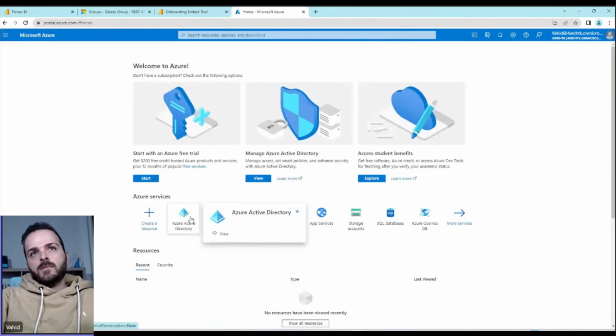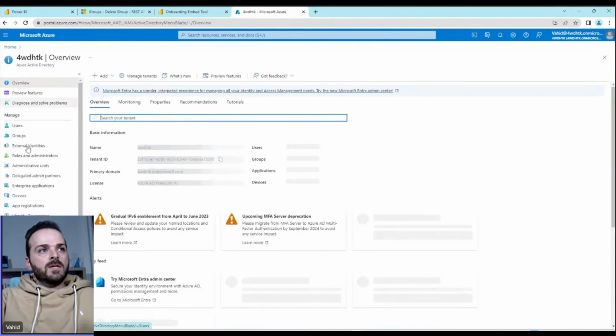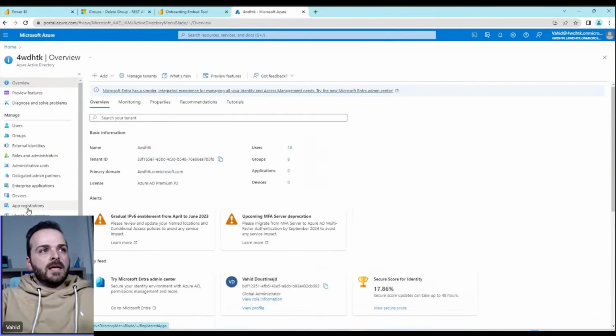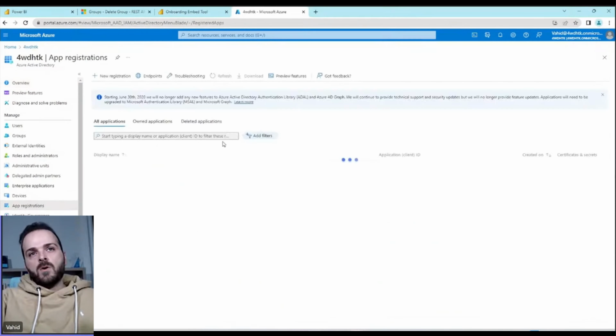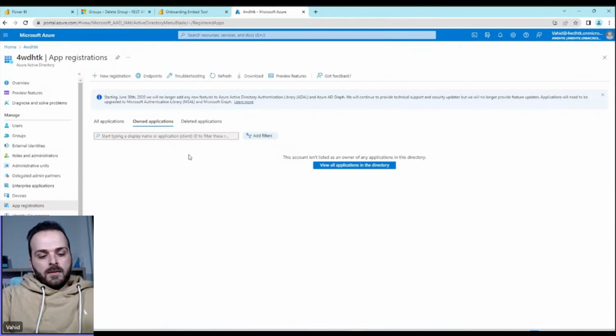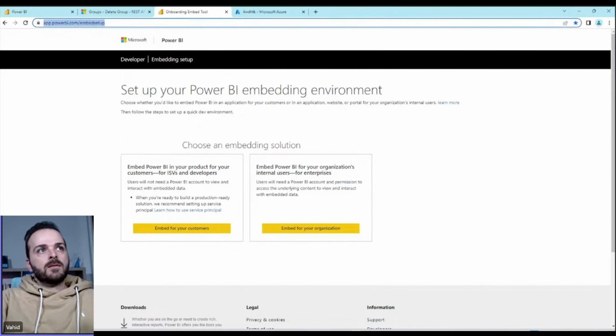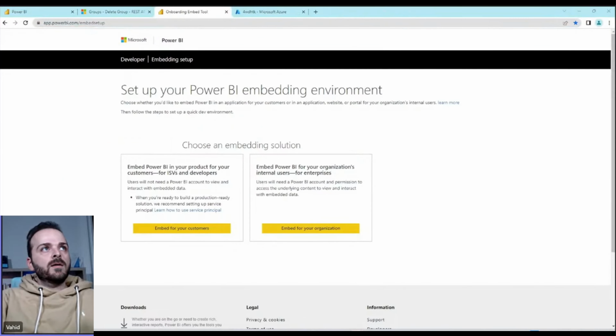So in Active Directory, there is an icon here, app registrations. If I click on that one, I can register my application directly from here, or the best and easiest way to create that one is to go to the onboarding embed tool here. I will send the link in the chat again for you.